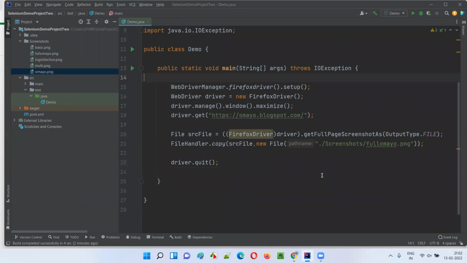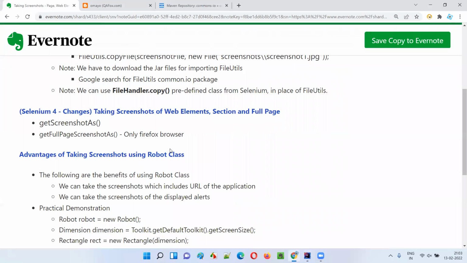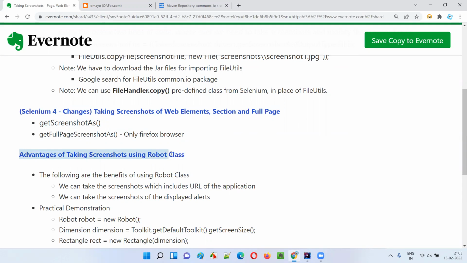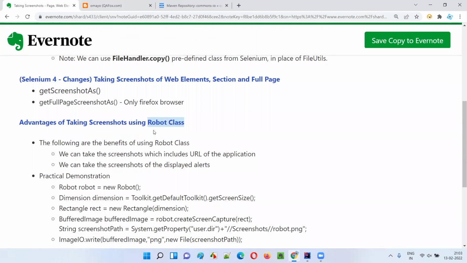That's why, guys, there's one more way to take the screenshots. Okay. It doesn't belong to Selenium. This functionality I'm going to show, it doesn't belong to Selenium. Sometimes you have to take the screenshot along with the application URL. If you get such kind of situations, guys, then instead of taking the screenshots using Selenium, you can take the screenshots using a predefined class in Java known as the Robot class. Using that also we can take the screenshots, guys.